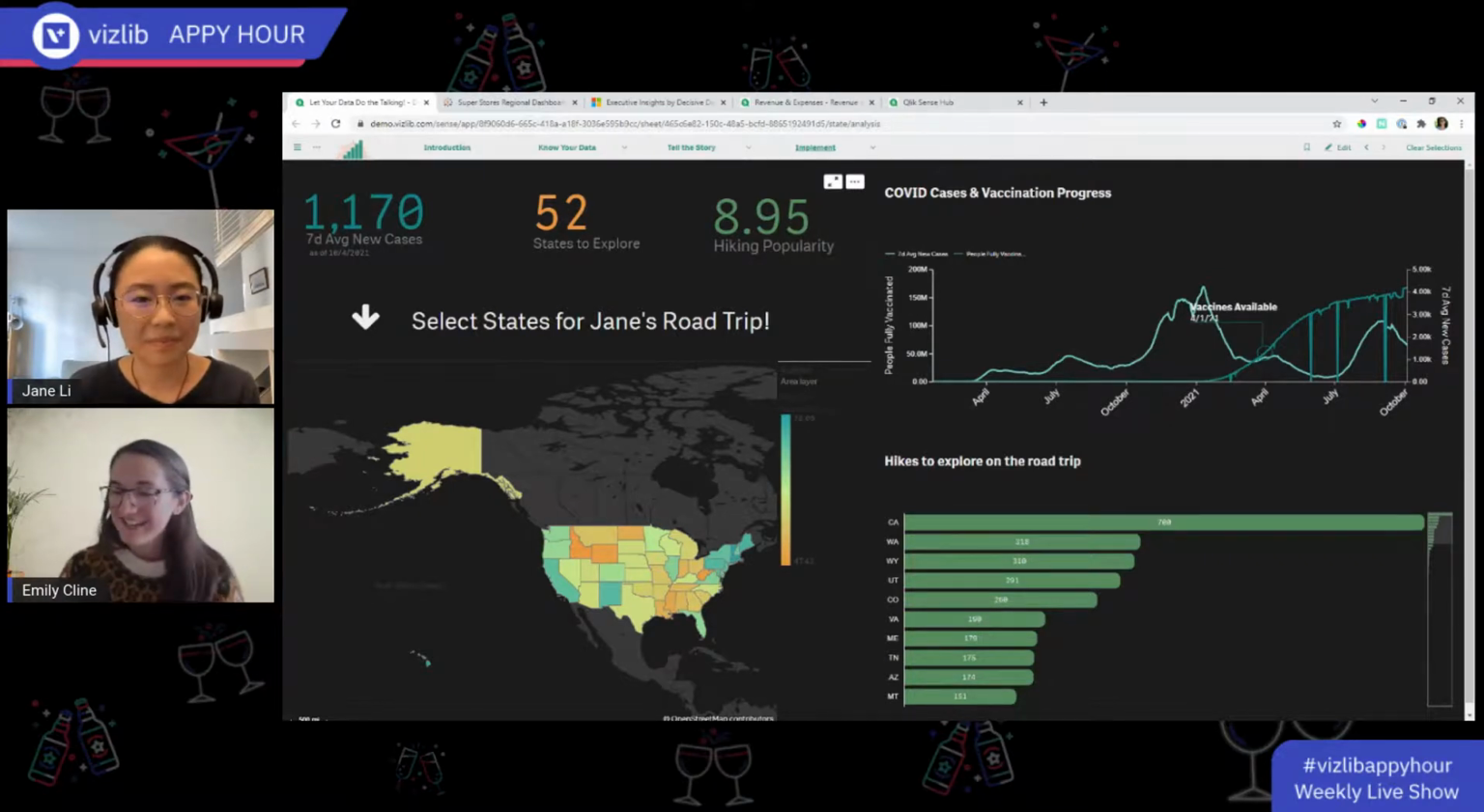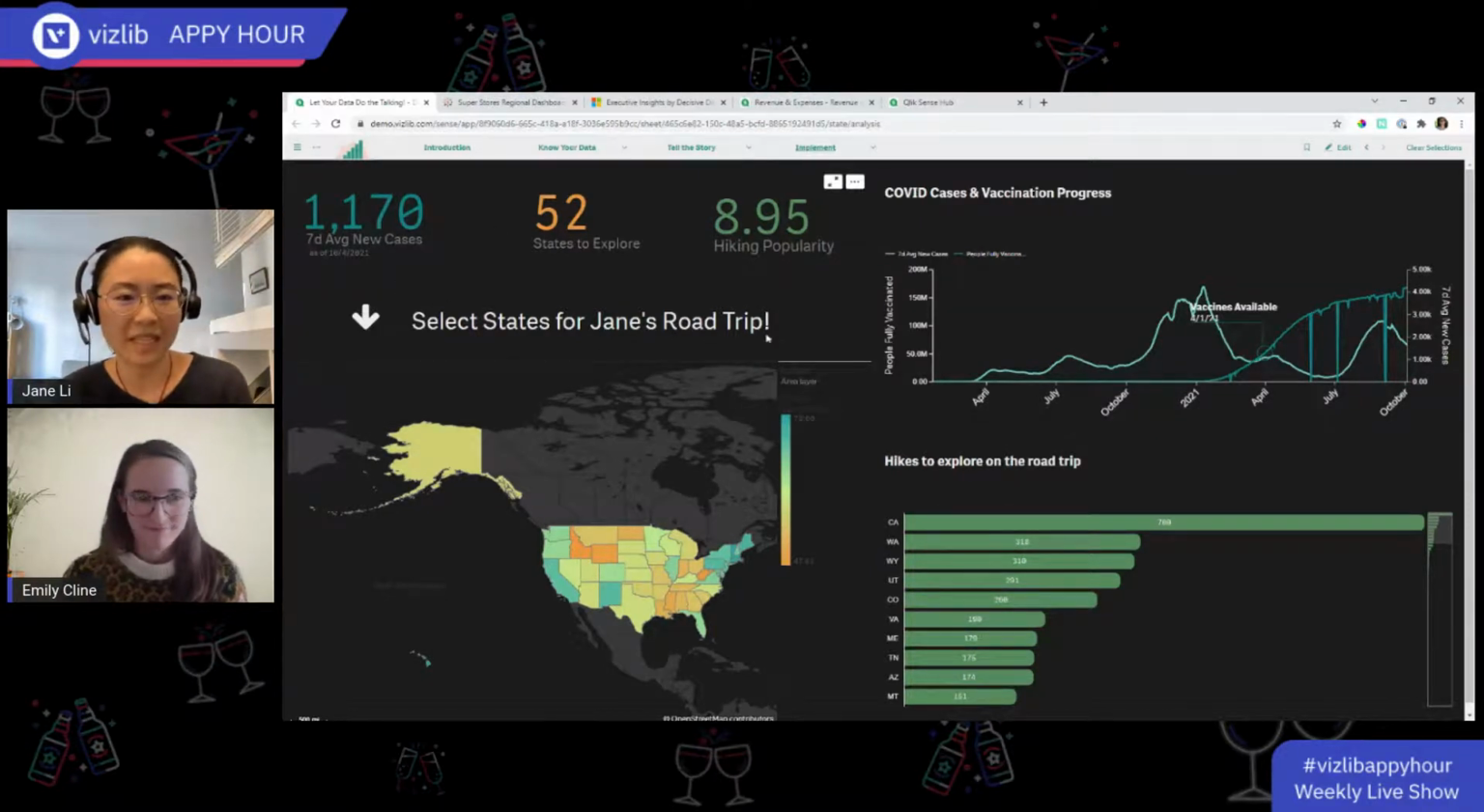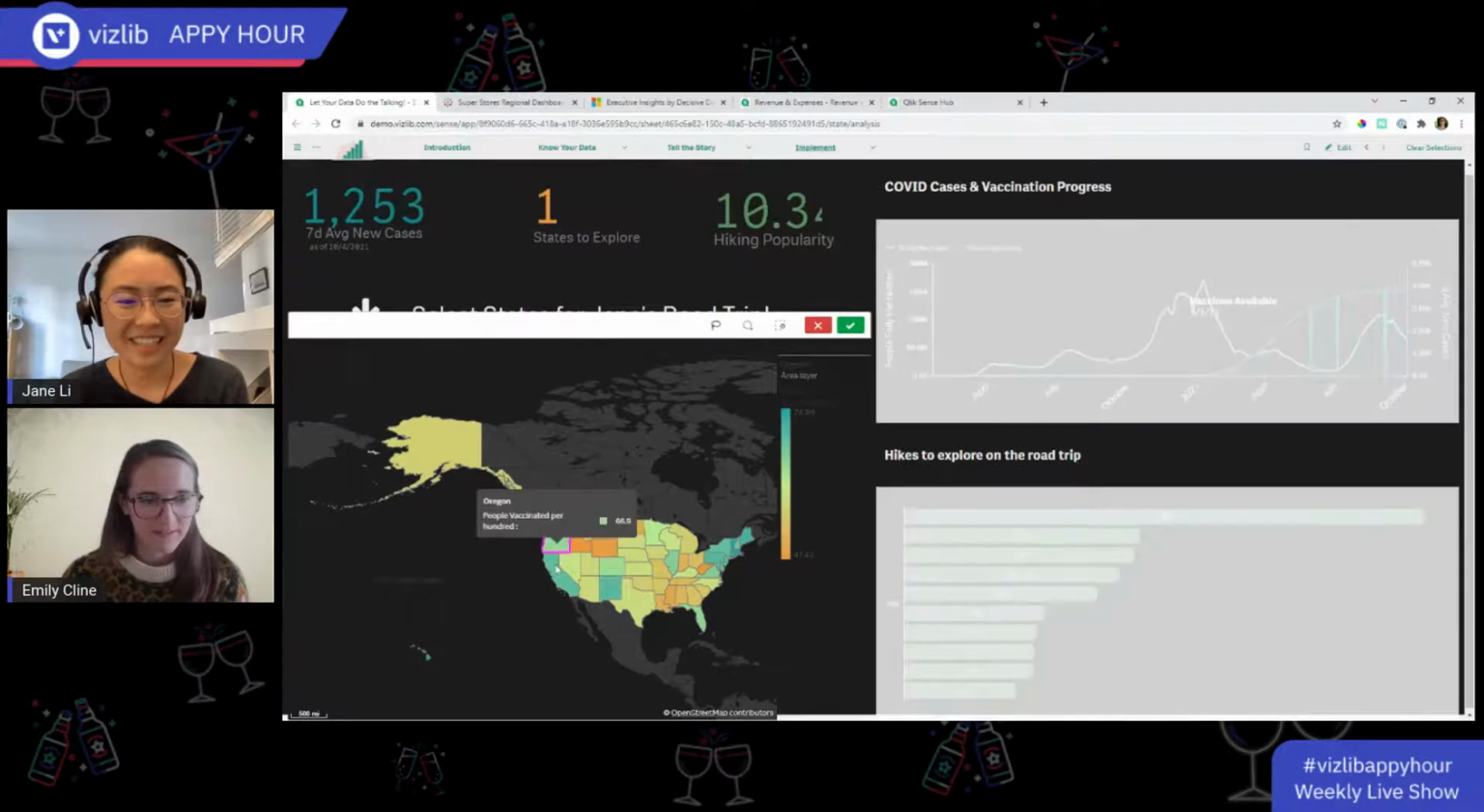Text, what text stands out to you first? Select states for Jane's road trip. That one. It's white. It's the biggest, and that nice big arrow immediately draws my eye towards there. Let's pick some states.